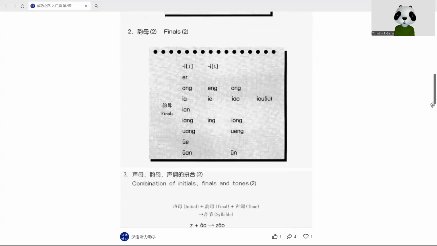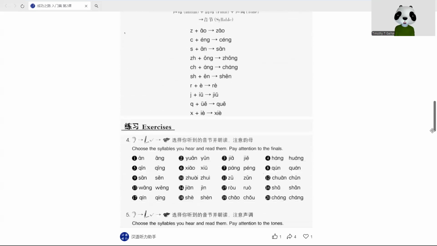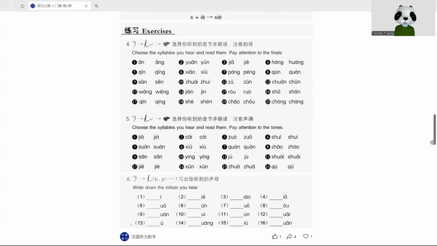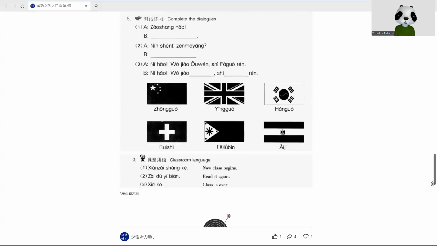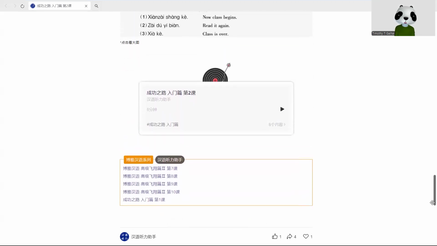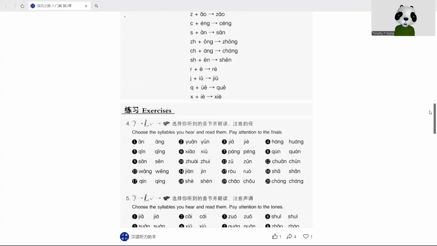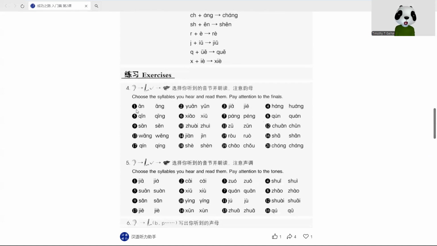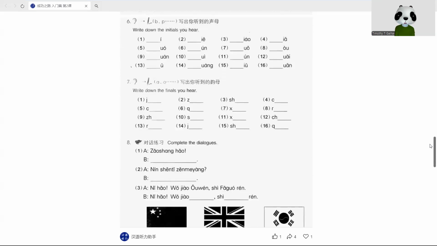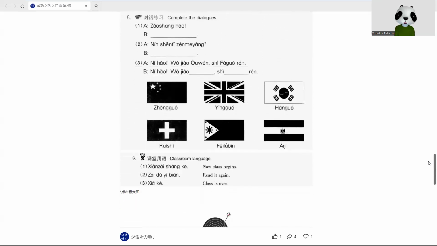And then we also have some listening exercises. The audio will be at the end of the book. That's the audio of everything on here. So you can listen and then try to see, is it an or ang? Is it yuan or yun? So that's the listening part, and then you can do it as your homework.